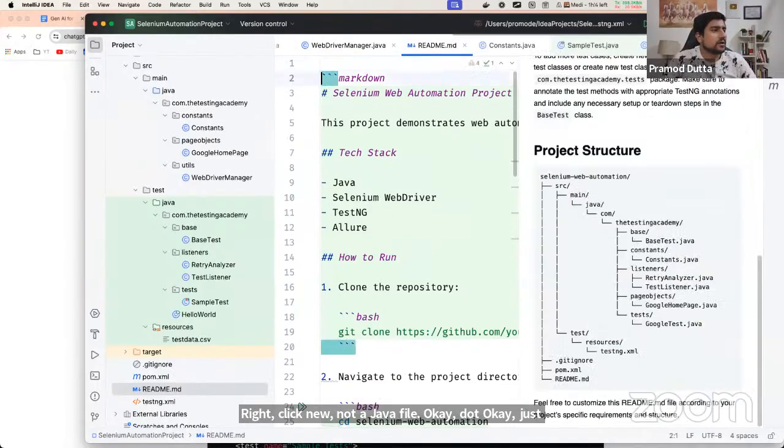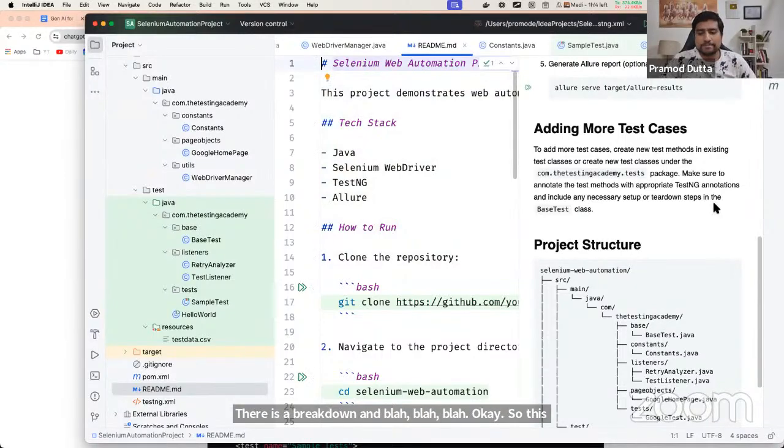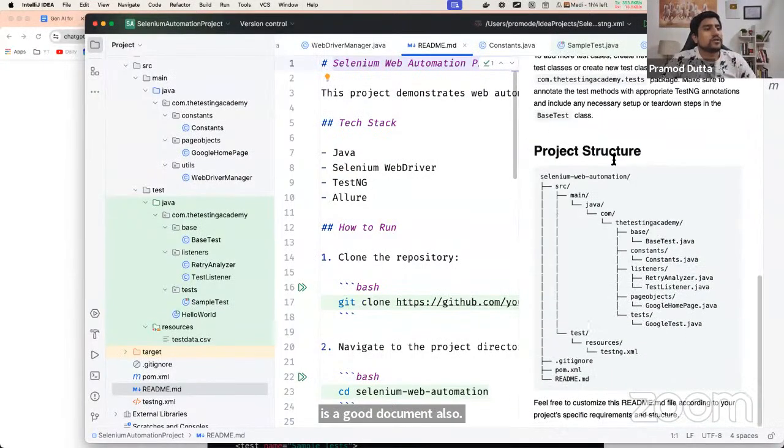Here is a breakdown. Okay, so this is a good document. It has also given us good documentation, including what structure we have used.